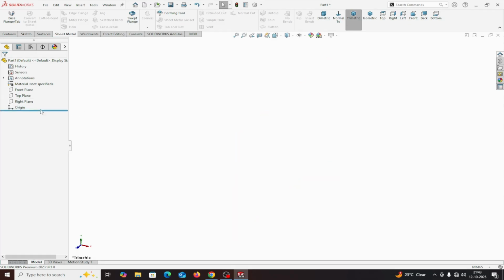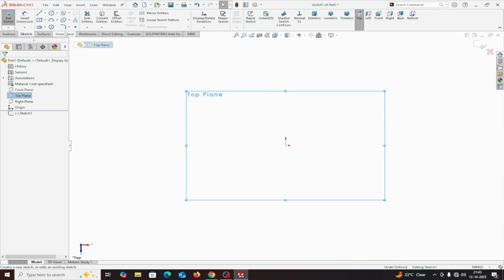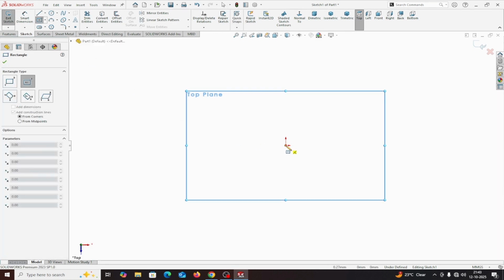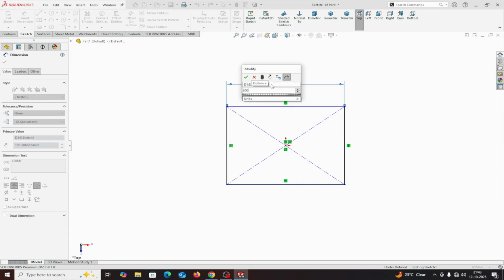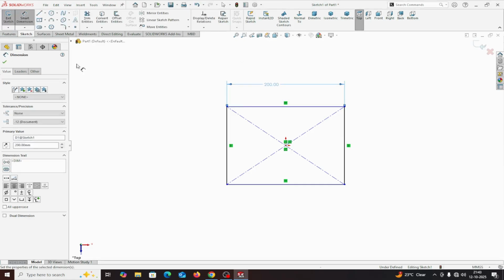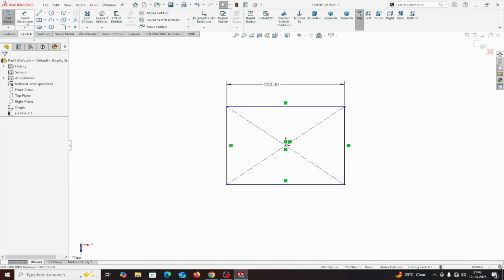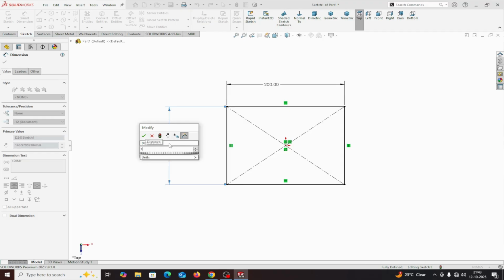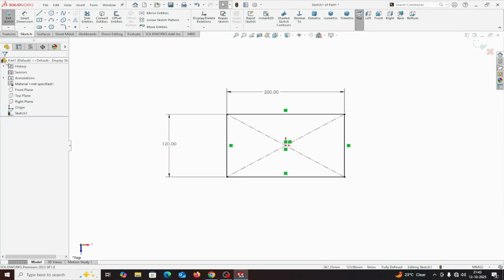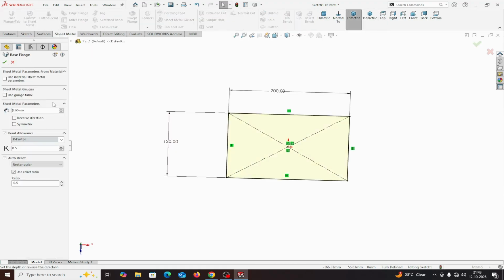So for this, first we will have to make a sketch. Top plane, this one, center rectangle. This dimension I am taking 200. As per your requirement, you can take the smart dimension. I am taking 100 mm only, or you can take 120. Now, sheet metal base flange.